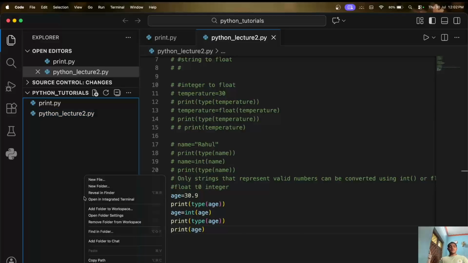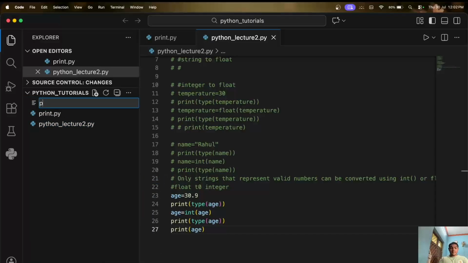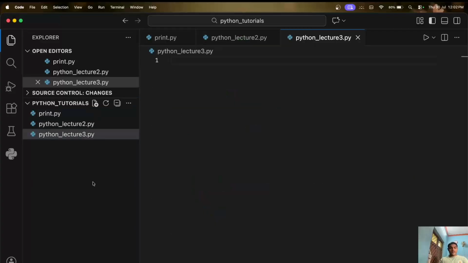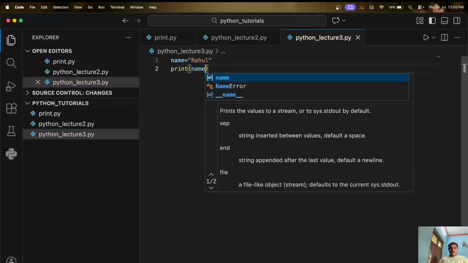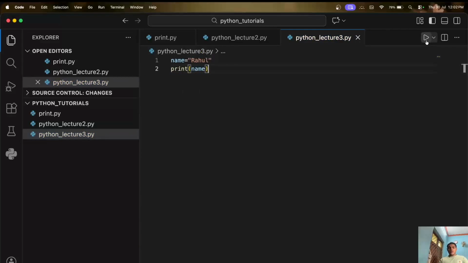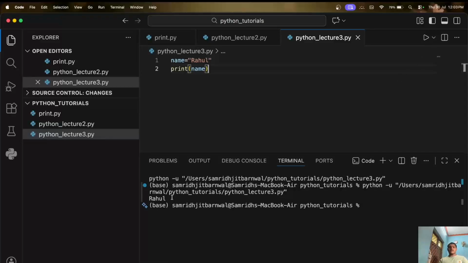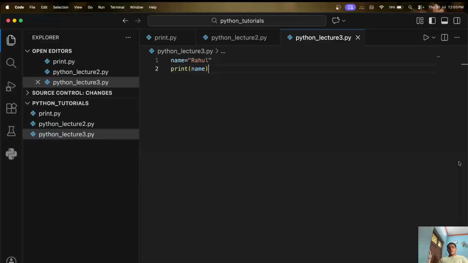So let's create a new file called python lecture 3.py. Yeah. So let's start with an example. Name is equal to Rahul, let's say. Then we print name. What will be the output? Rahul. Yes, it's Rahul.